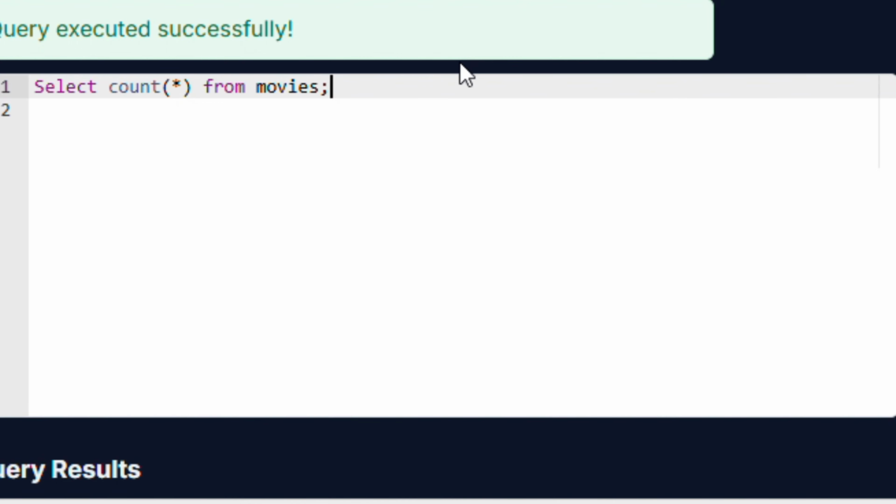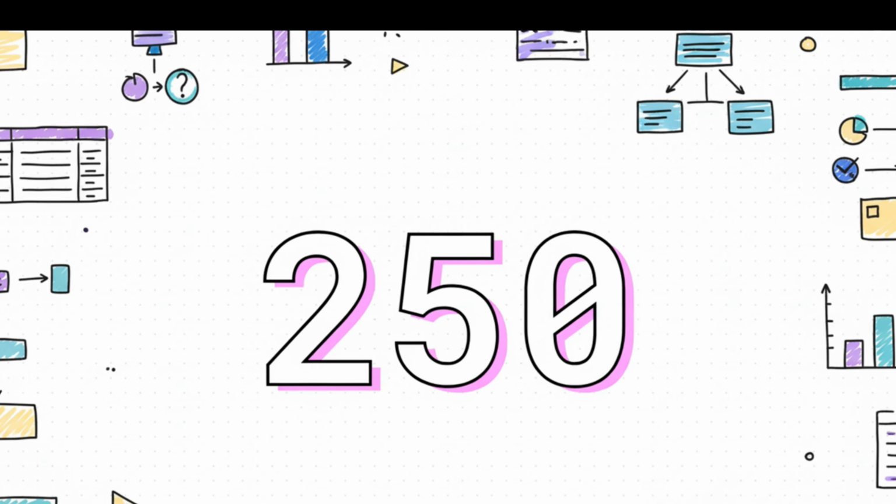And check out the result. It's not another table full of data, it's just a single number, 250. Instantly, we know exactly how many movies are in our entire database. This is perfect for getting a quick overview or a big picture statistic without getting lost in the details.